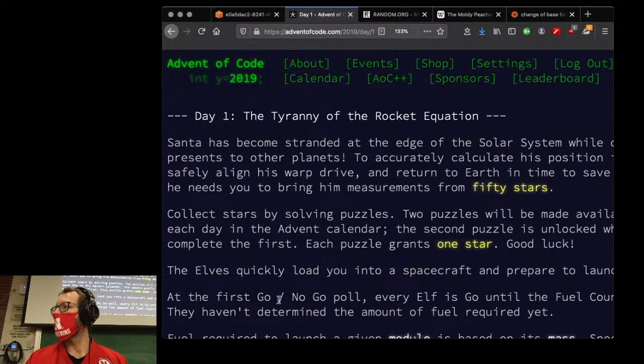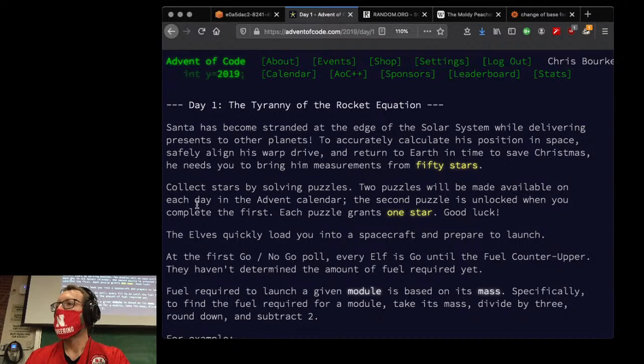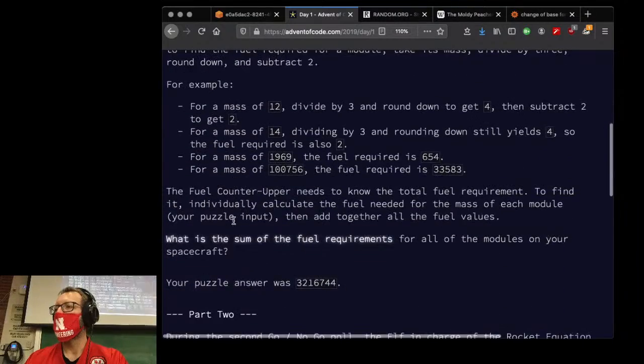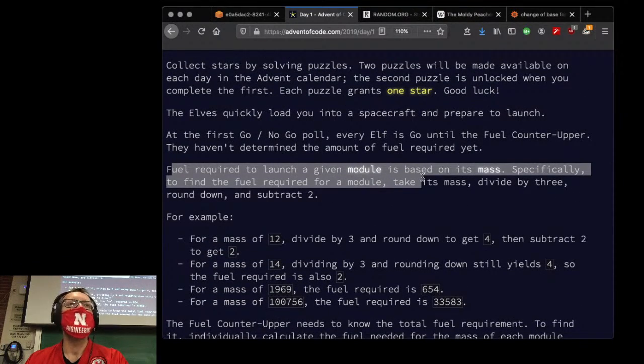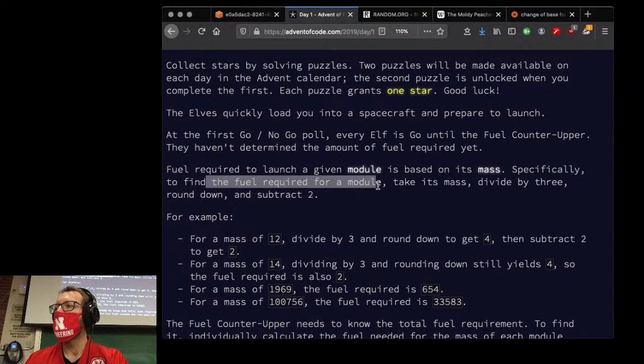All right, let me make sure. Okay, so let me zoom out here so it all fits. So Santa has become stranded at the edge of the solar system while delivering presents to other planets. He needs to launch a rocket to go save everybody, right? So fuel required to launch a given module is based on its mass. Specifically, you will find the fuel required for a module, take its mass and divide by 3, round down and subtract 2. So for example, a mass of 12, you divide that by 3, you round down.